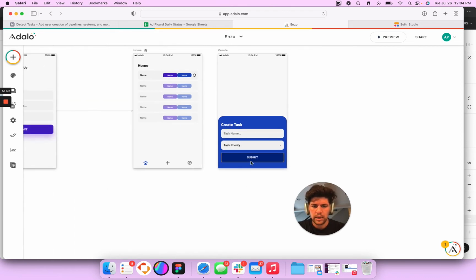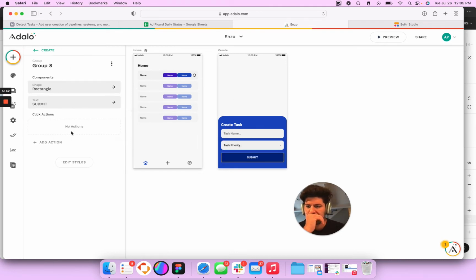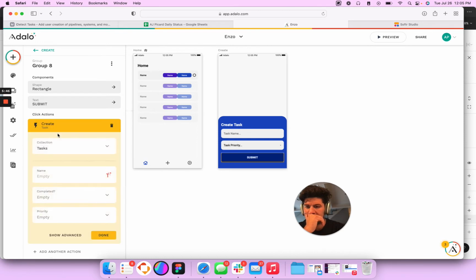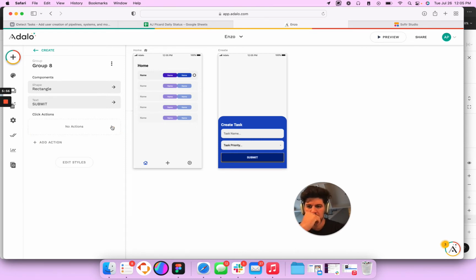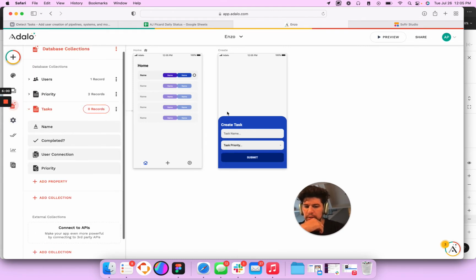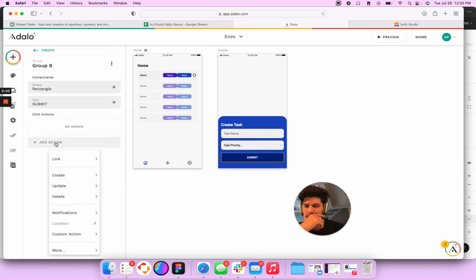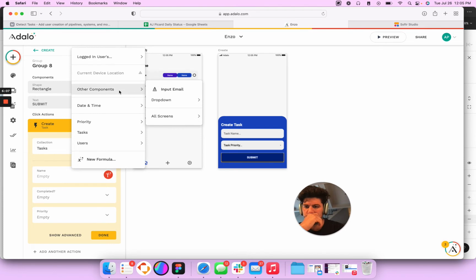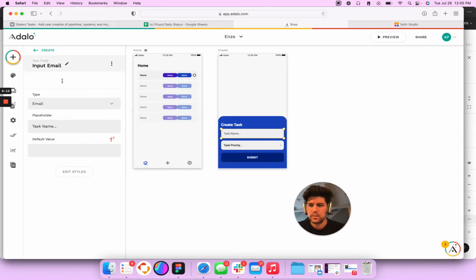So what's going to happen here is we're going to add an action. We're going to create a task. And I'm going to delete this because I'm going to add this user connection. Okay, so it does have that. Let's just see what this does. Name is going to be, okay, so we've got to rename this.